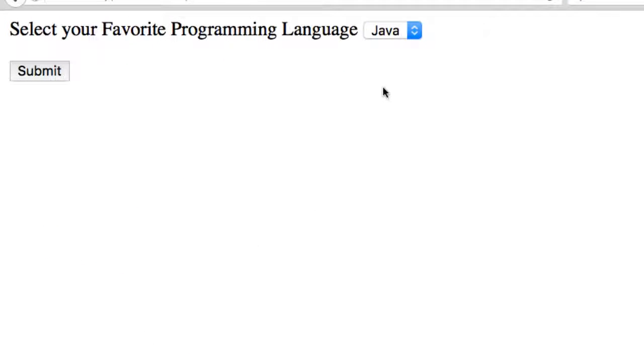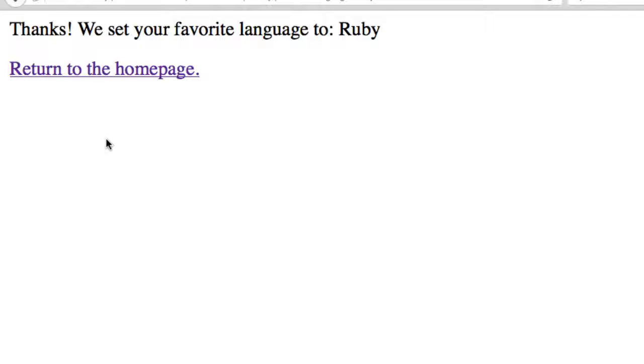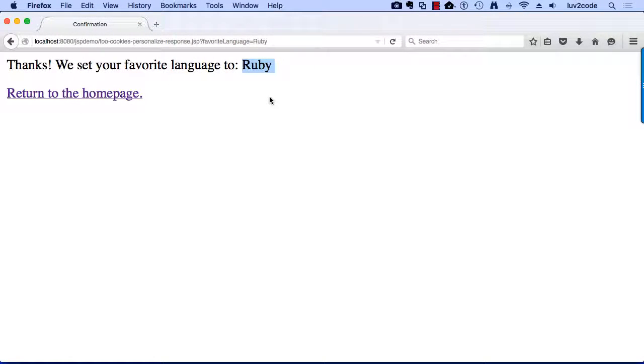Here there's a form. They can choose a drop-down list, choose their favorite programming language. In this example here, I'll choose Ruby. And then I'll hit the submit button. And so again, the confirmation page, hey, we set your favorite language to Ruby. Now, when I return back to the home page, it should personalize it for the Ruby language for me.